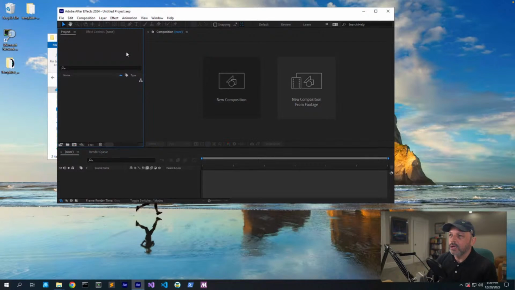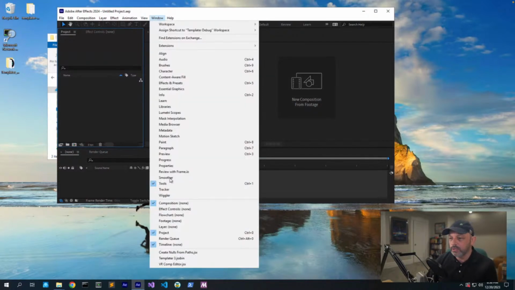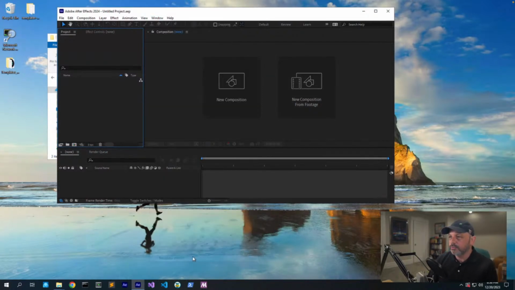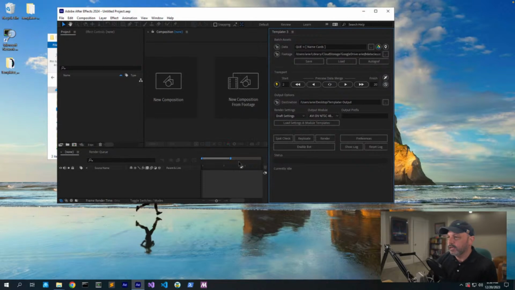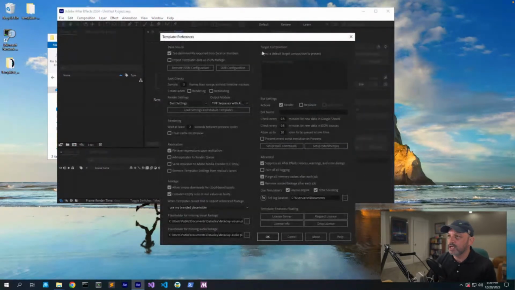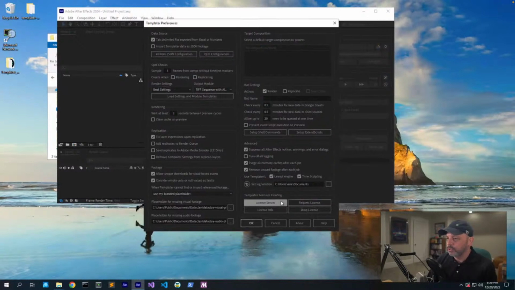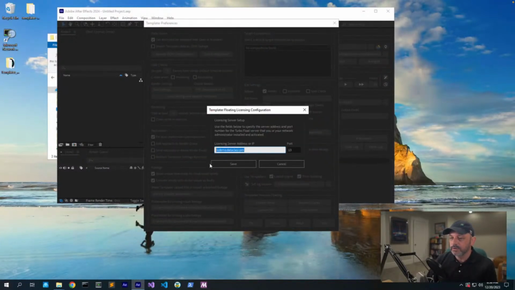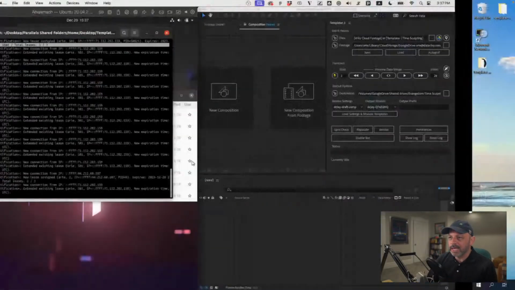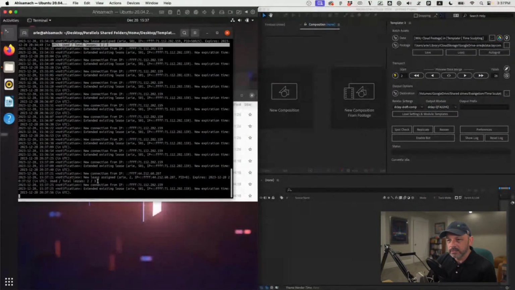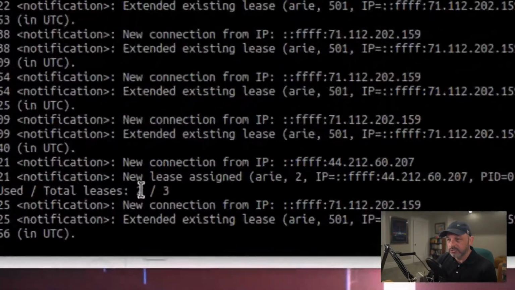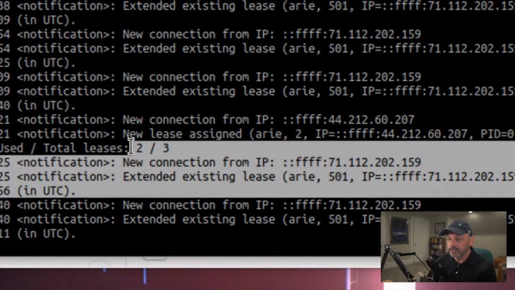Okay. Here we're going to go up to Window, and we're going to bring up Templator 3, and it looks like things are working. If I go into preferences, because I installed it on Windows, it already should know the licensing server. There it is. There's my port. And if I go back to here, there it is. It's showing that we have 2 total out of 3 available.